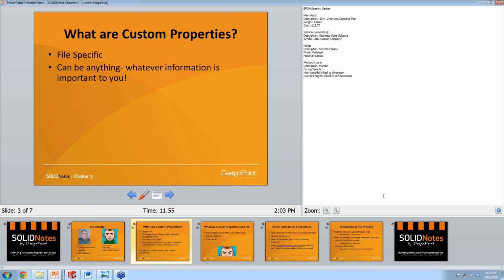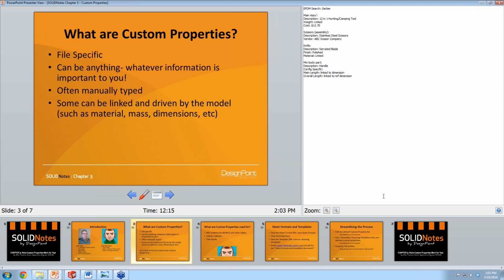And by the way, don't get worried that we're seeing PowerPoint here. We are going to jump into SolidWorks and see the actual demo of this stuff, but we'll mix it up between the PowerPoint and the demo. So they can be whatever your company needs them to be in order to track information. We'll see how they're going to be used here as well. Custom properties are often manually typed, but they can also be linked and driven by models. They can be things like material, mass, dimensions that are linked to your model and updated off of your model. So with that being said, let's go ahead and take a look at how to create some custom properties.